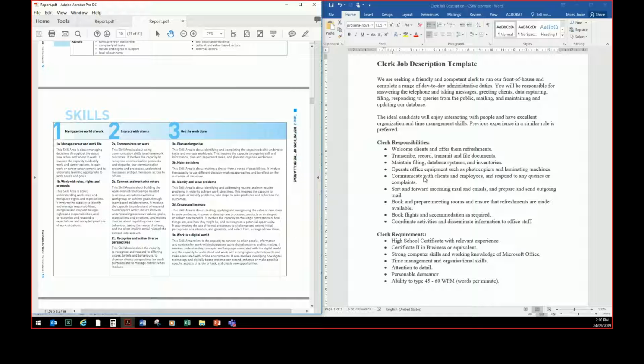So, for example, if we're looking at interact with others, communicate for work. This skill area is about using communication skills to achieve work outcomes. It involves the capacity to recognise communication protocols and etiquette, use communication systems and processes, understand messages, and get messages across to others. So let's have a look here. In communicate for work, I'll just use my yellow highlighter: answering the telephone, taking messages, greeting clients, front of house. So what I'm doing is going through this job description and highlighting those action words or action phrases that relate to communicating for work.